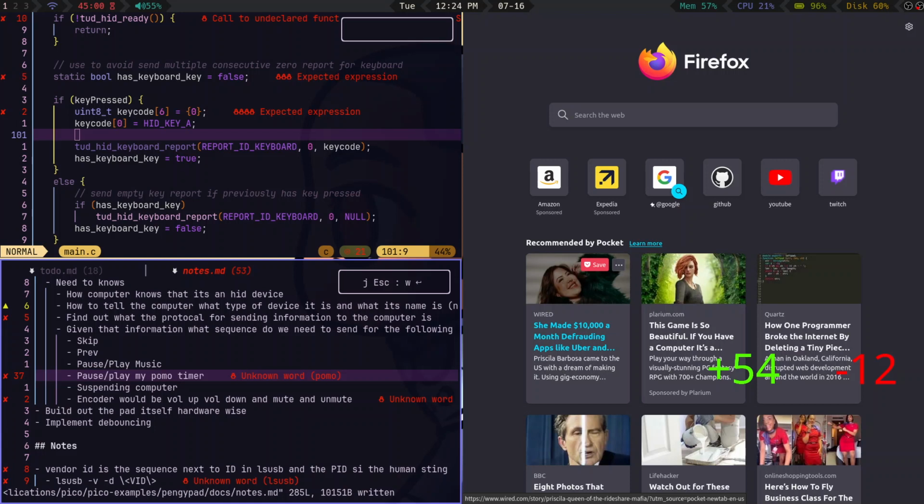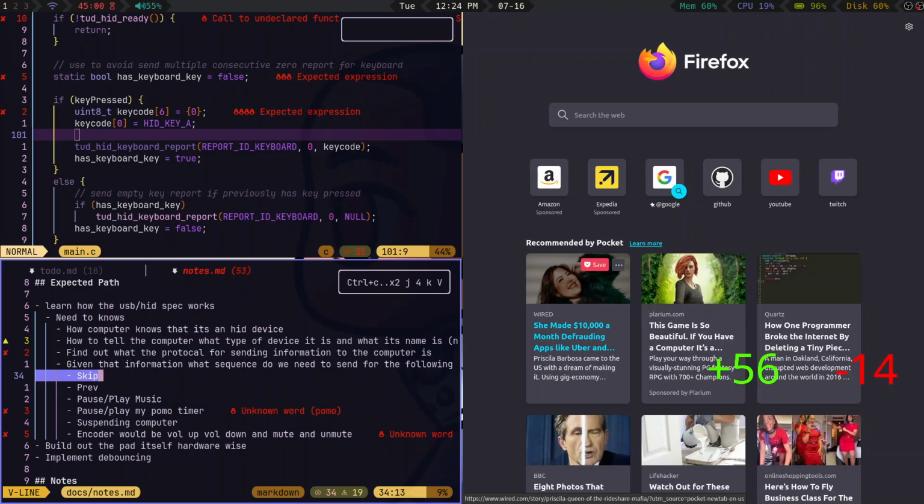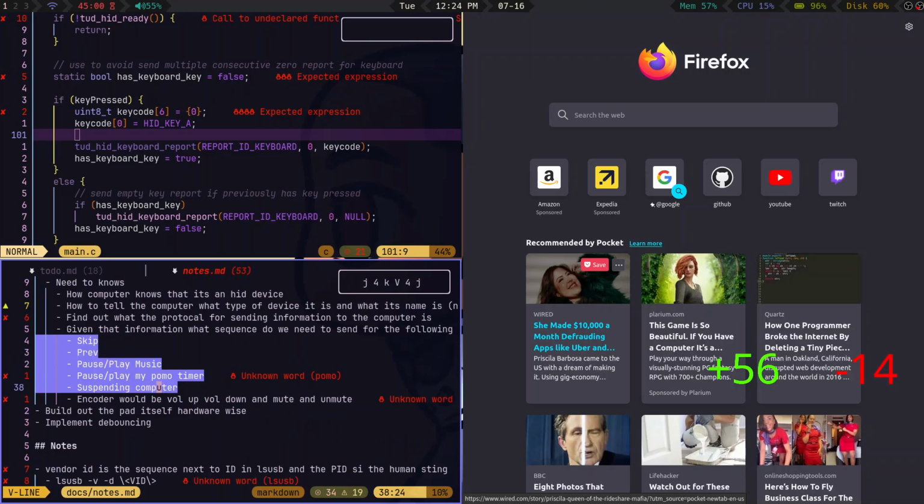Okay, cool. Cause I had that bound on my Glorious Model O Wireless to like the DPI button, but now it doesn't work. So I want to get that to work on this. And that gives us all of it, right? This is our 5.